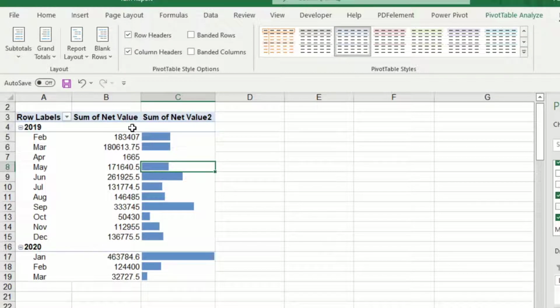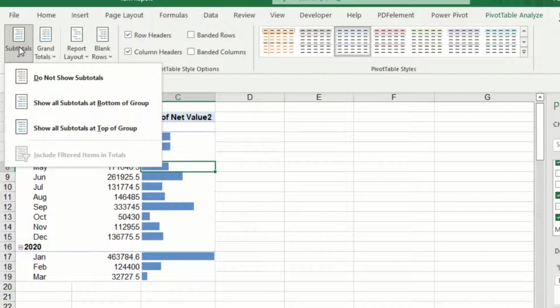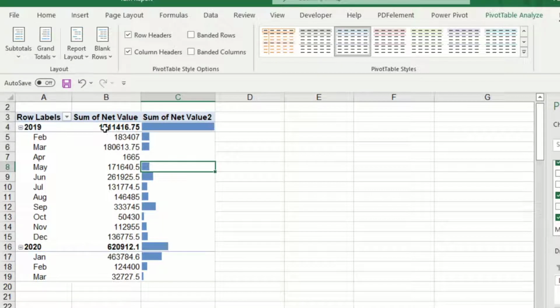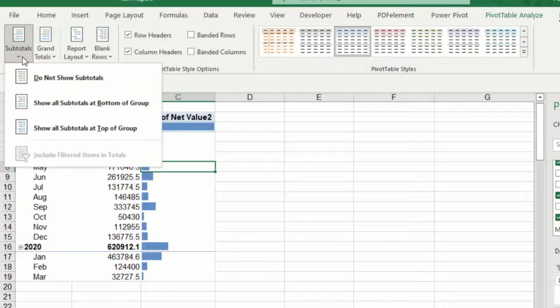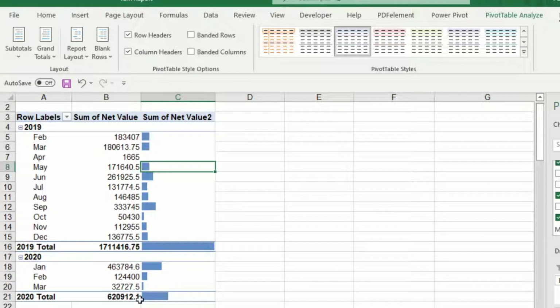Subtotals also disappeared. Again, if you click subtotal and select show all subtotals at top of the group, subtotals appear again. If you select show all subtotals at bottom of the group, subtotal shows at the bottom of your data.